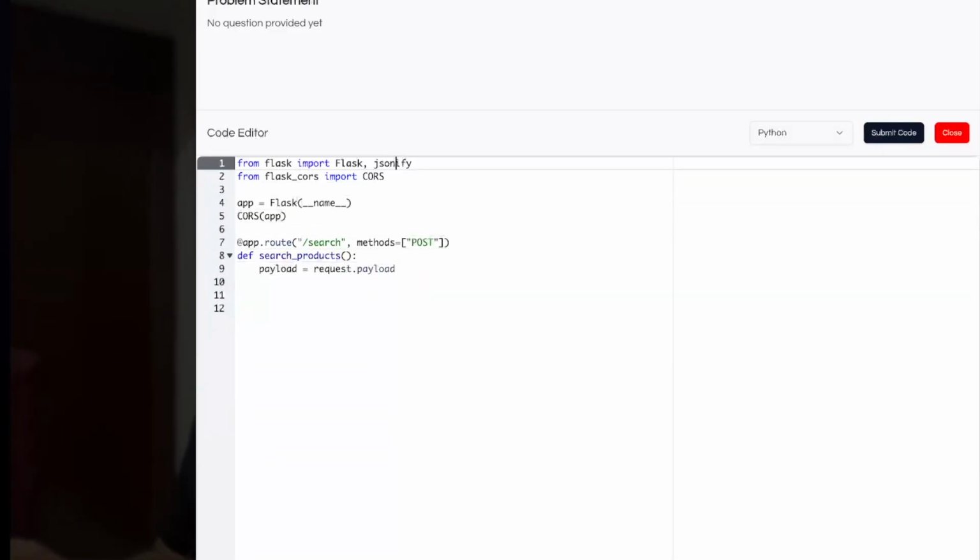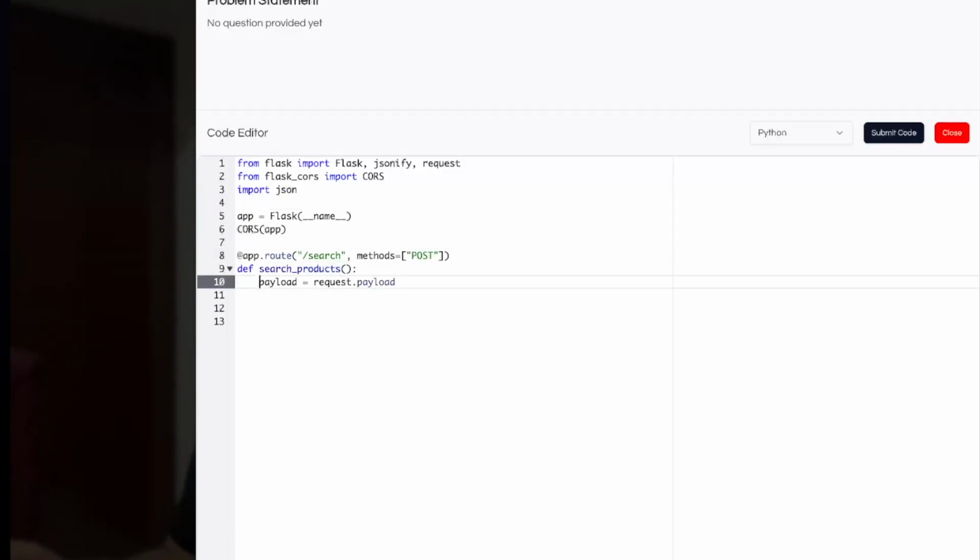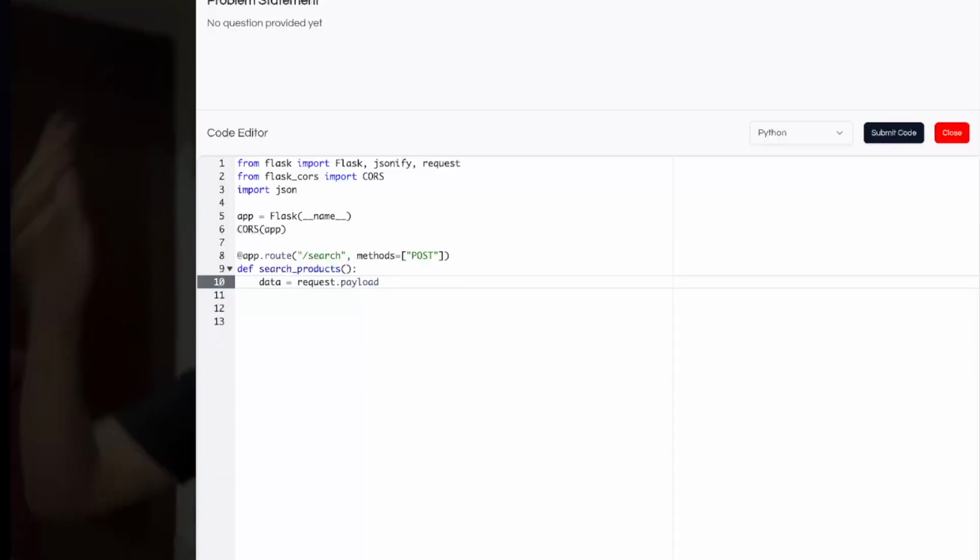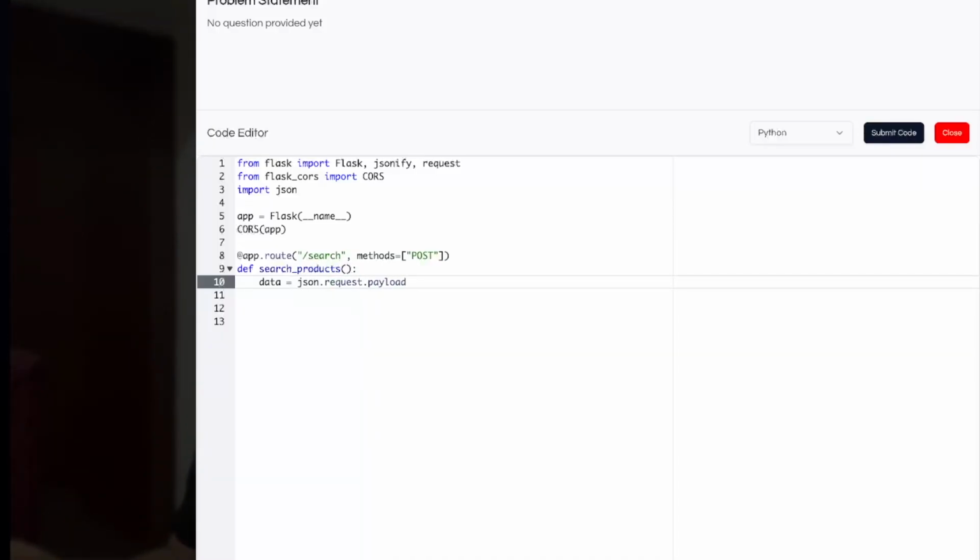I also want to import requests into this request, and even JSON maybe. I need JSON, so I could just do this instead. I'll rename that variable. I'll rename payload to data, just to avoid conflicts. So json.loads(request of payload). That'll give me all the data and all the query that we want to implement, right?